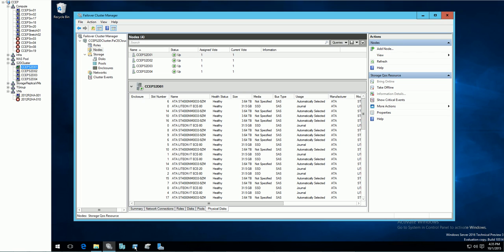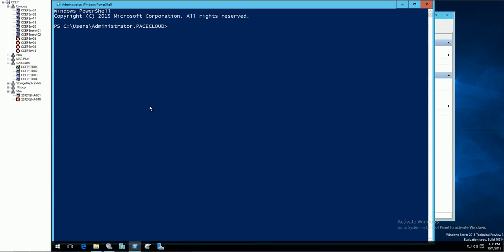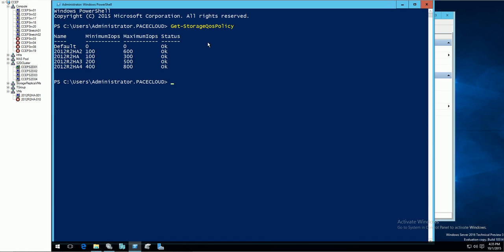And we'll start on our Storage Spaces Direct cluster, which is where we'll do all of our operations. So let's start first by looking at the existing storage QoS policies that we have. And I've created four defined policies here with some different variables and so on.